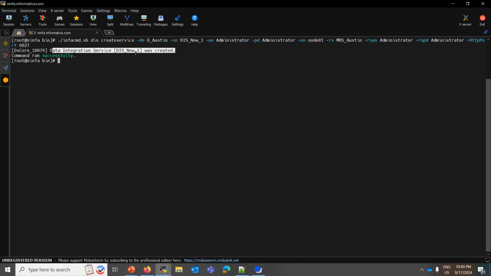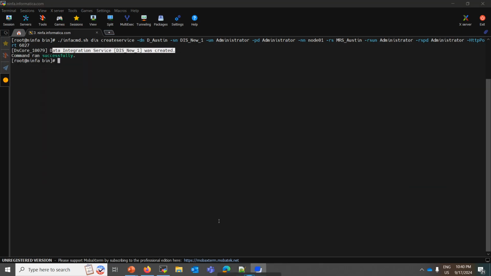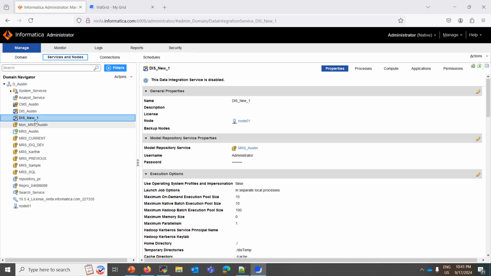So let's cross verify whether the service was created in the admin console or not. We can see DIS underscore new underscore one, the data integration service, is created here, but it is disabled. So we have to provide a license to this data integration service by INFACMD command, and then we have to enable this service by INFACMD command.